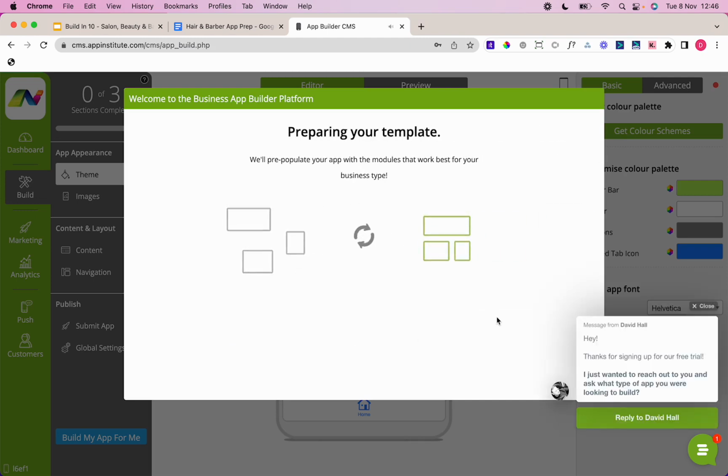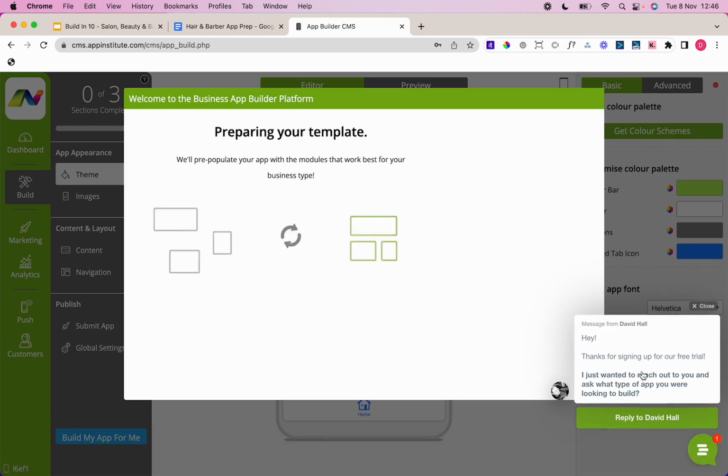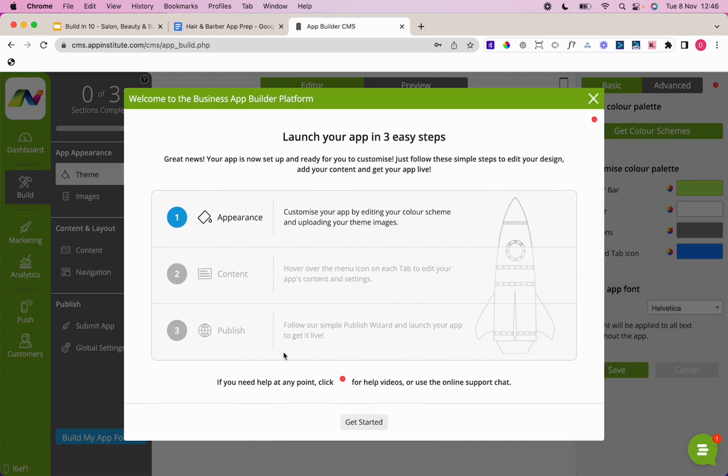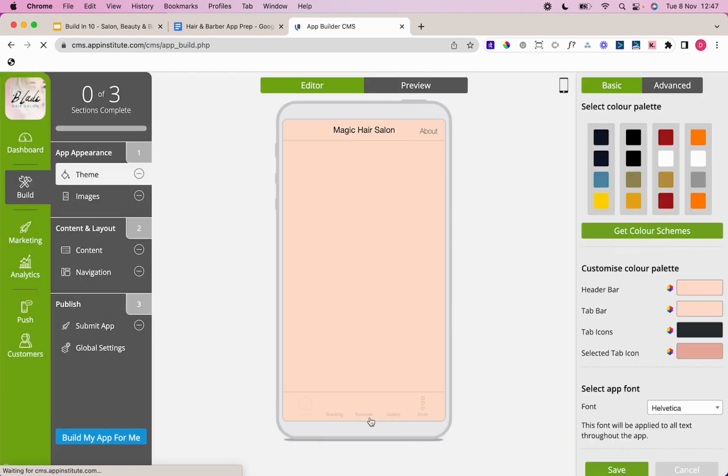So now it's going to prepare my template. You'll see our live chat pop up in the bottom right hand corner as well. So if you do have any questions at all, do feel free to get in contact. Straight away you'll see this business app builder platform launches. Step 1, your appearance. And then you can just click Get Started here to follow the wizard through.